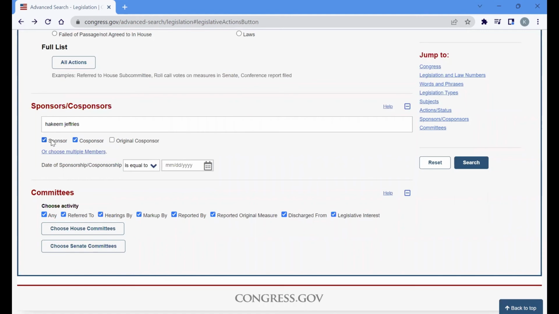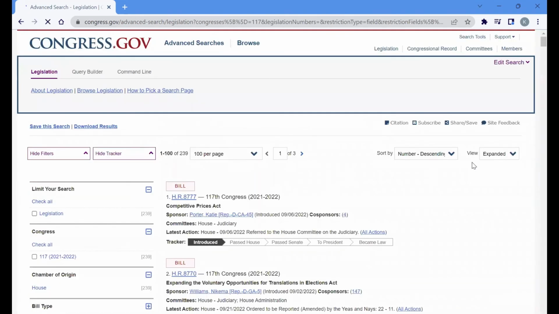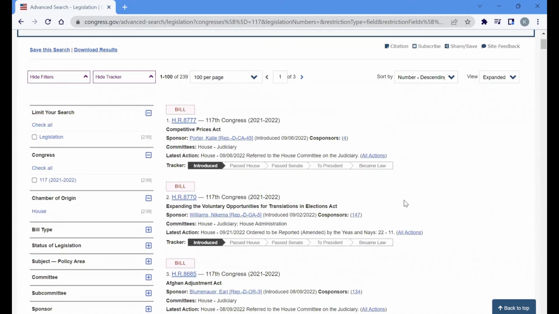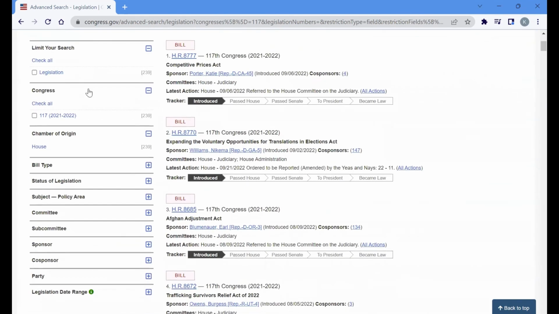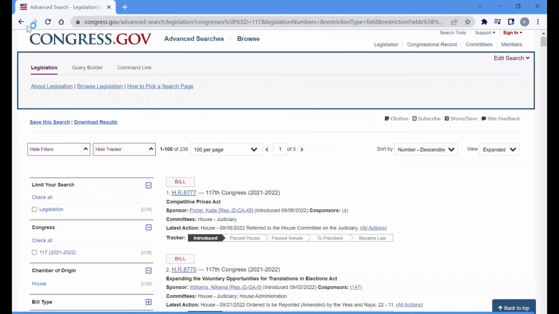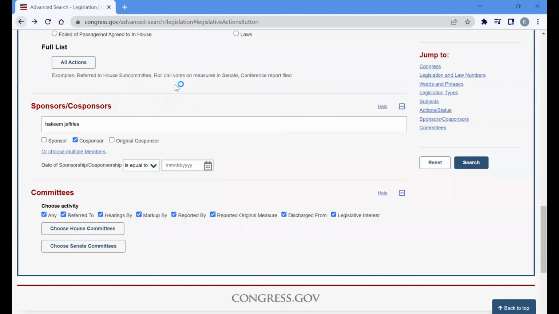We could also just see if he co-sponsors something. So let's go ahead and click search. And he has co-sponsored a lot of things, as you can see, 239 things he has co-sponsored. And as usual, you can limit the search with these limiters on the left-hand side of your screen after you click search. So we'll go back.